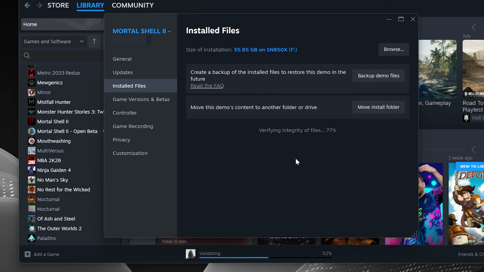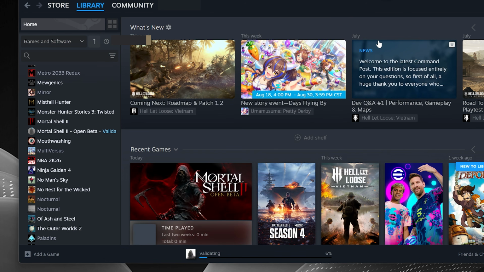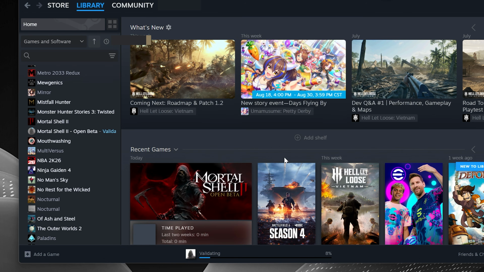Steam will now scan the game files and repair any missing or corrupted files. Wait for the process to finish. Once it is complete, launch Mortal Shell 2 and check if the problem has been fixed.